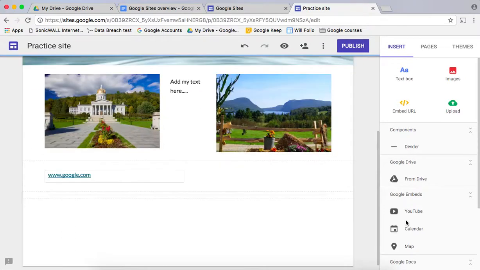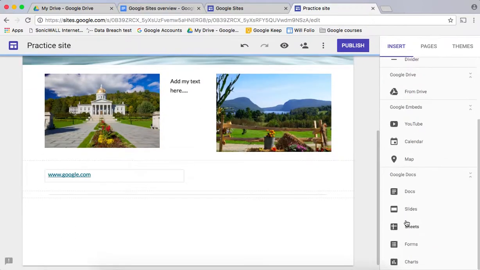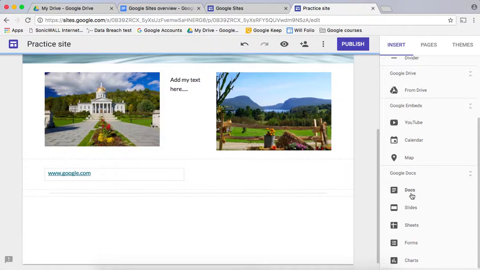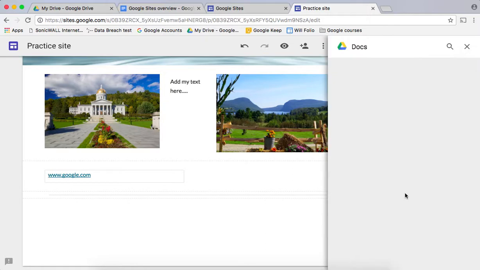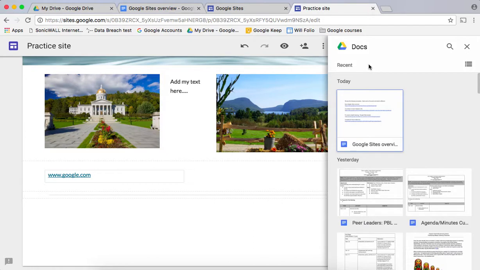Okay, so let's talk about some of the Google embeds. Some of the things I can do is add a Drive folder or specific Drive docs. Let me show you both. I'm going to do a Google Doc. If I click on it here, it'll bring me a browser that searches through my Google Drive and lets me pick or search for specific documents.